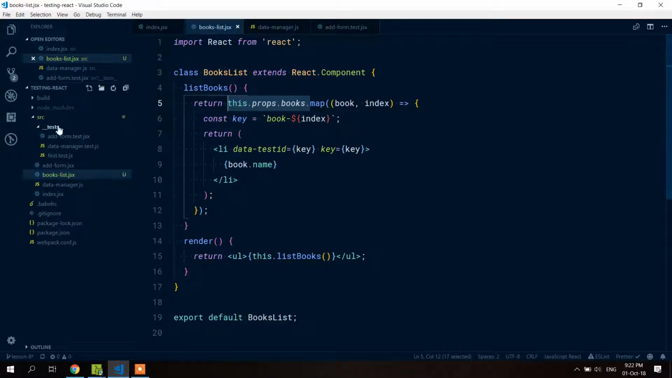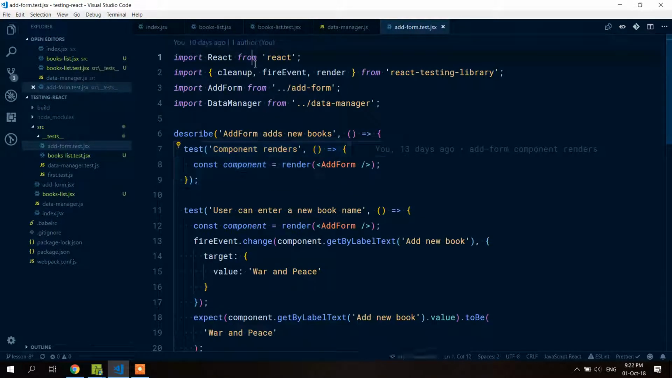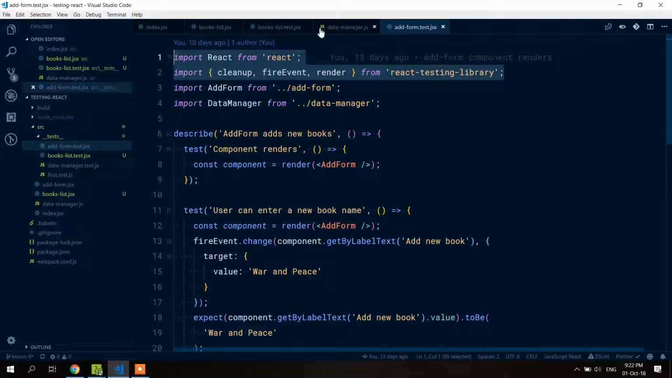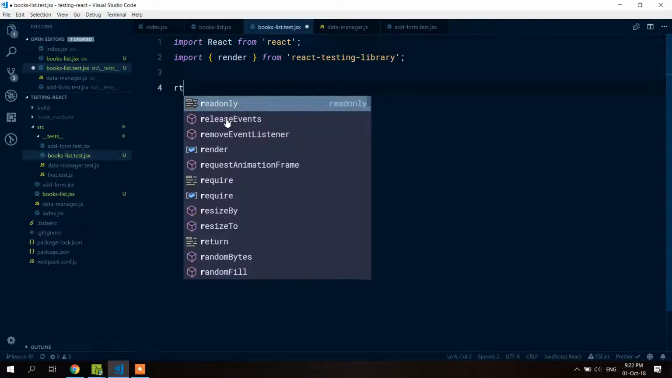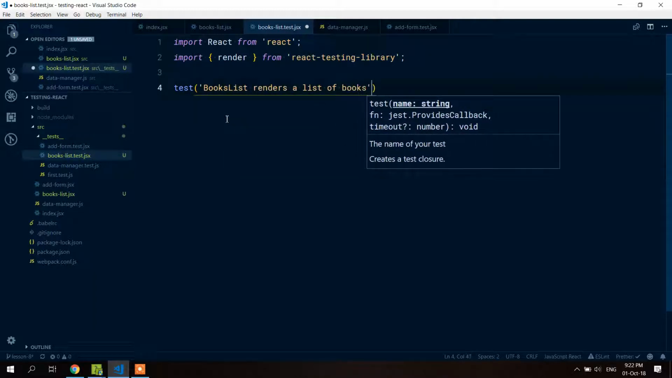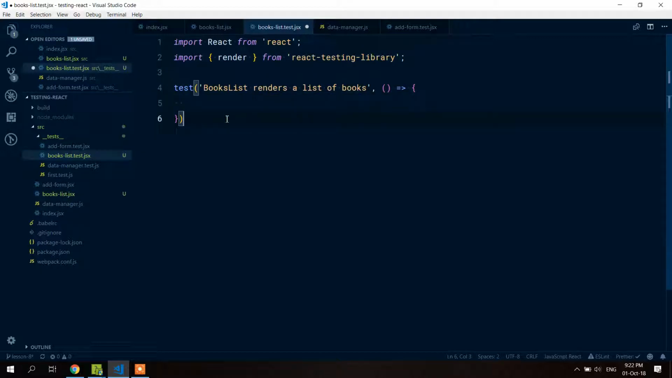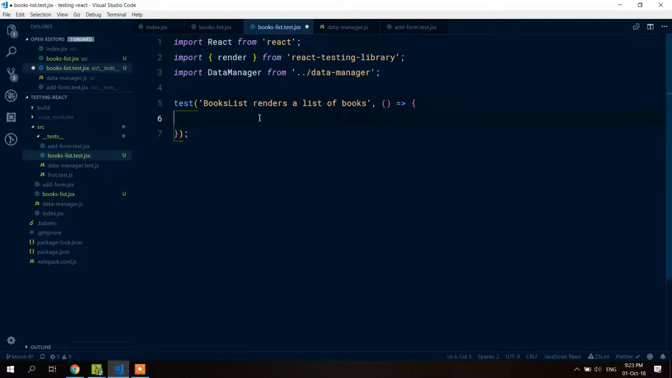Now we have this class BooksList. Let's write a test for it. BooksList.test.jsx. Let's copy some of the stuff. What we're going to need here, we're going to need React, we're going to need render. So let's write our simple test. BooksList renders a list of books. How are we going to check that? First of all, we're going to need the data manager to make sure that there are books to render.